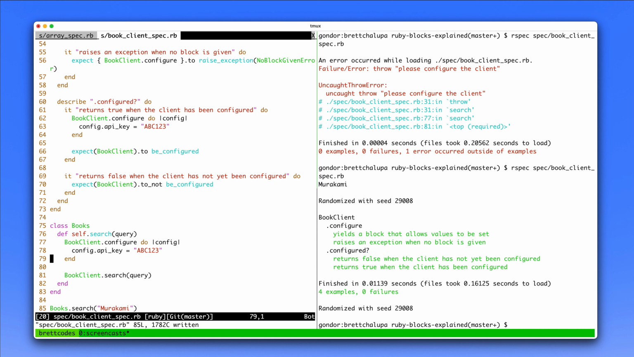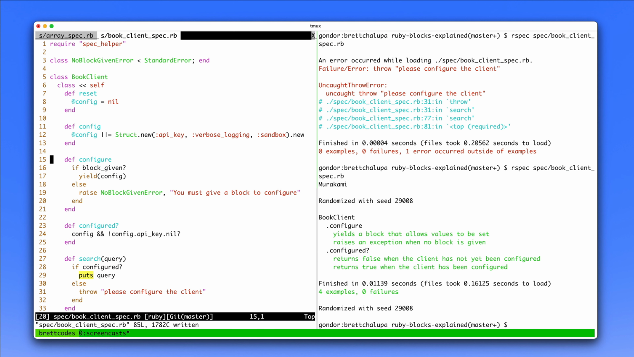So that is the second example, which is a little more complicated, but it's baked into reality. And really, the code that matters here is the if the block is given, then we yield the config. Otherwise, we say you must give a block to configure. Cool. So that's using the block.